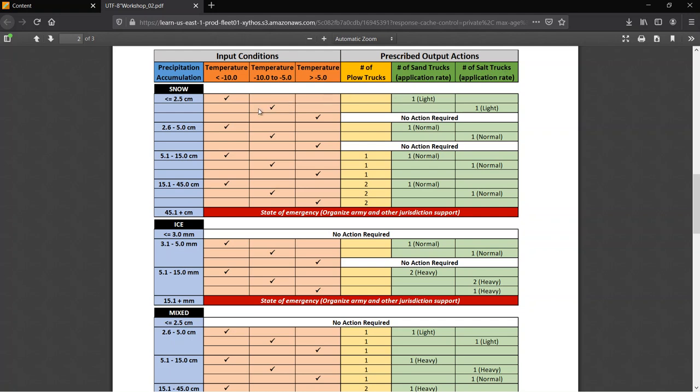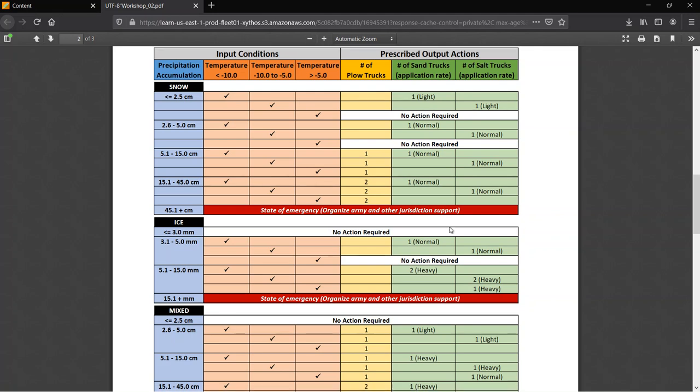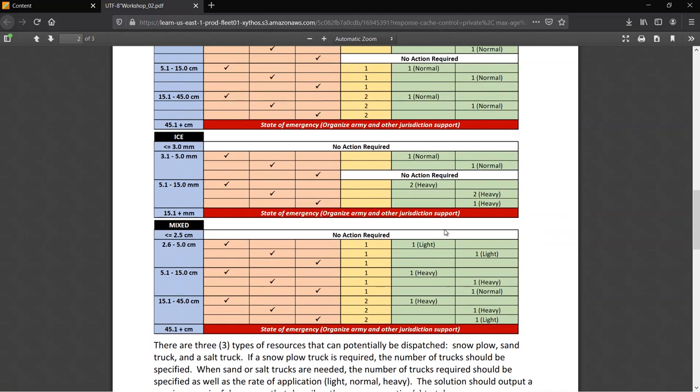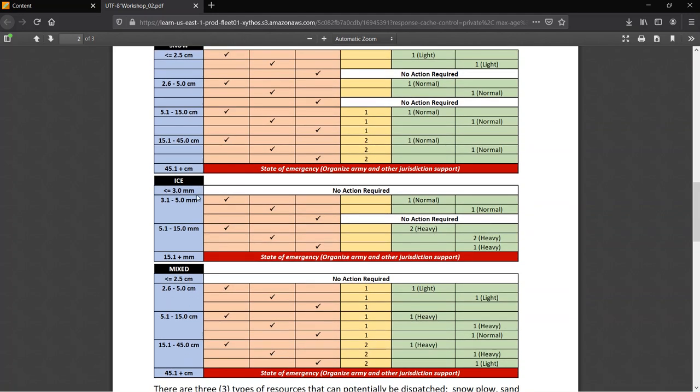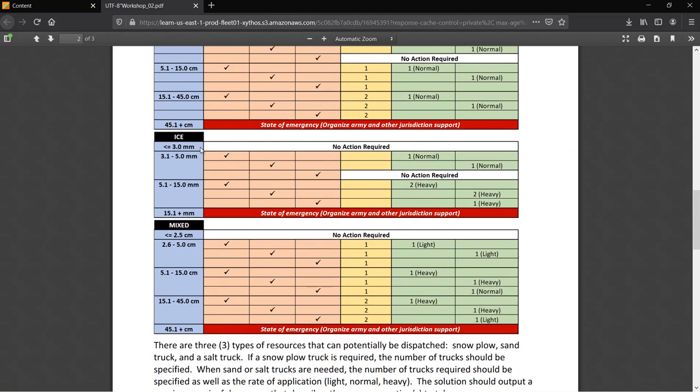So using the amount of accumulation with regard to the temperature, certain output actions will happen, like one light truck or one normal truck or one heavy or two heavy trucks. As you can see, there are different weather types in this depiction: a snow condition type, an ice condition type, and a mixed condition type, with all their different values.